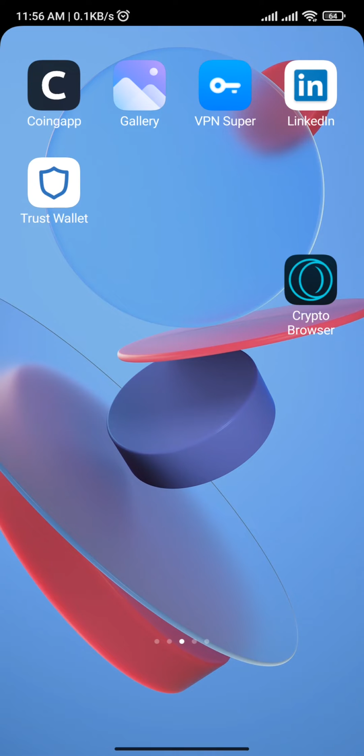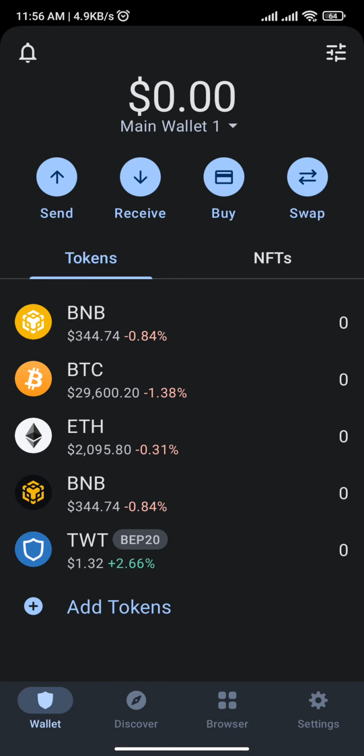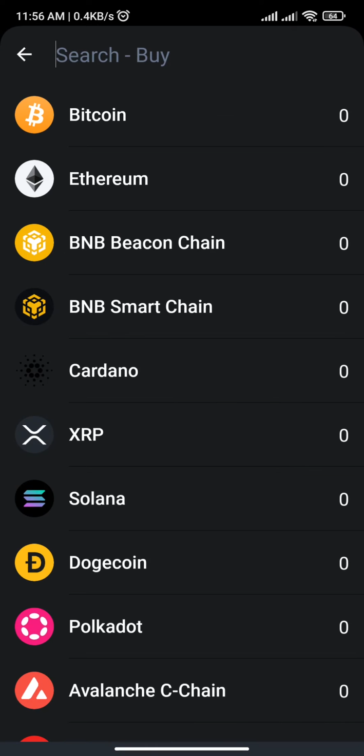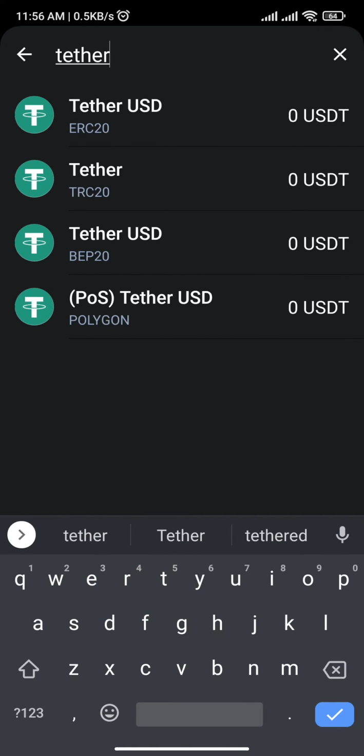Now, firstly, you need to open up your Trust Wallet app on your device. Now, in order to buy USDT, you need to tap on this buy button at the top of your screen and then search for Tether and choose the Tether that you want to buy.